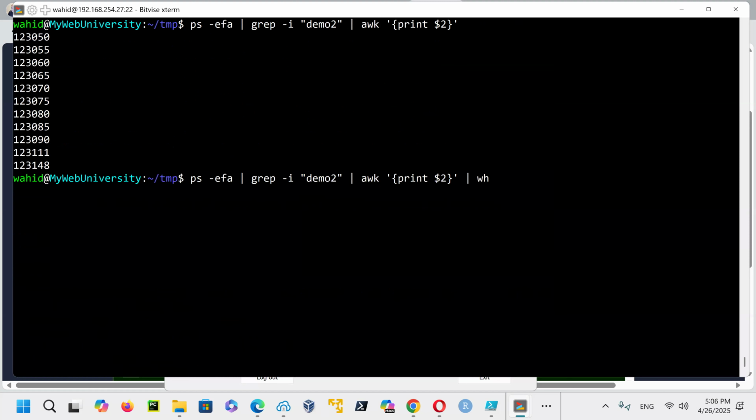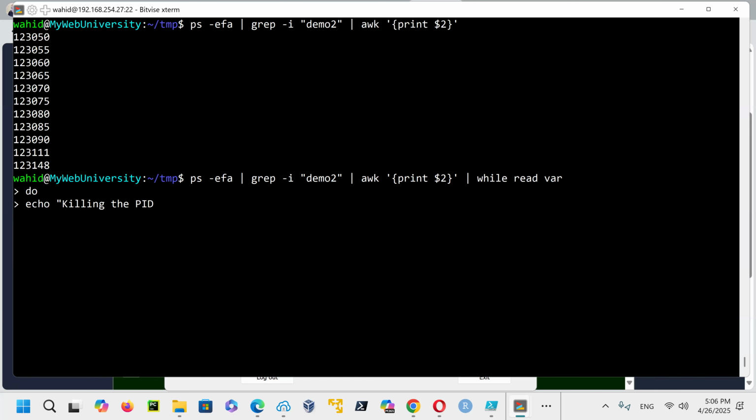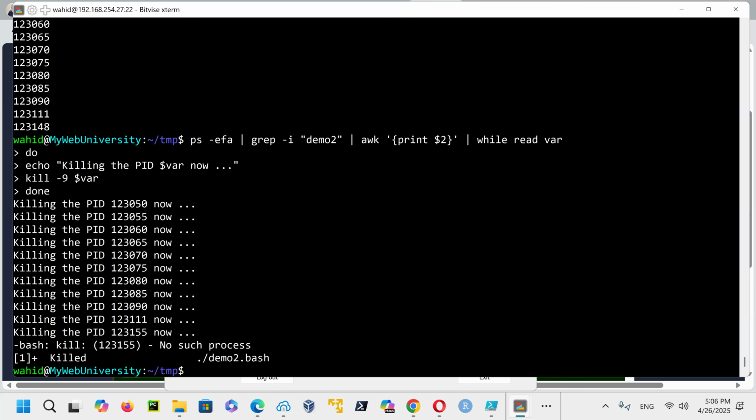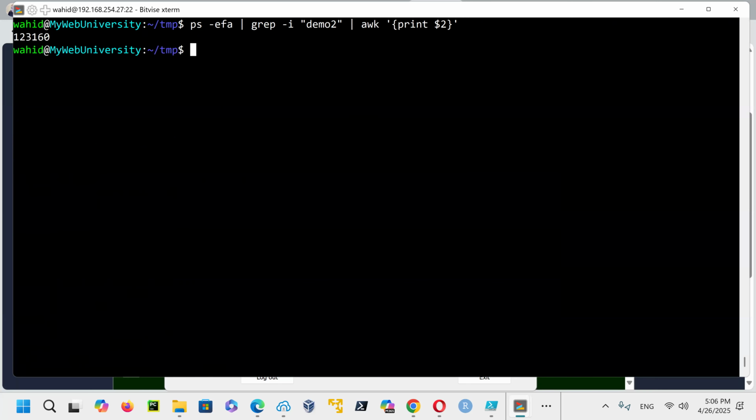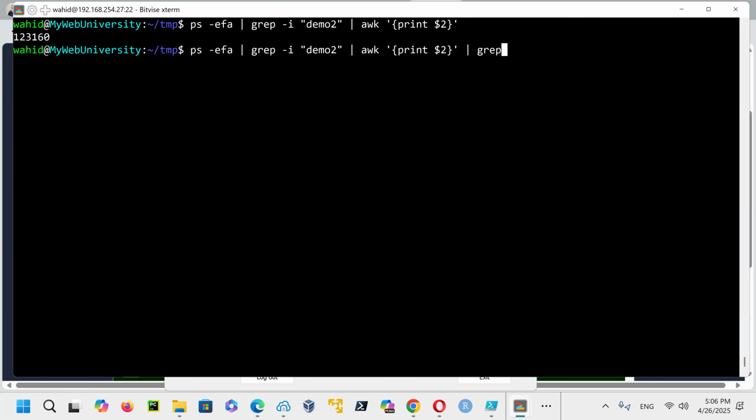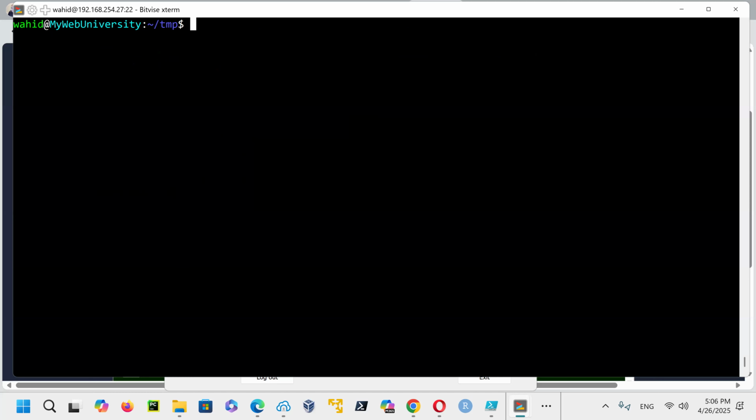So I'm going to do a while read var, and do echo killing process PID $var now, and then I say kill -9 $var, and then done. And it just says killing all those processes. Now, if we go here and check, there's none except that one, which is my grep command itself. With grep -v grep, it will show nothing. So we're all good with that process.